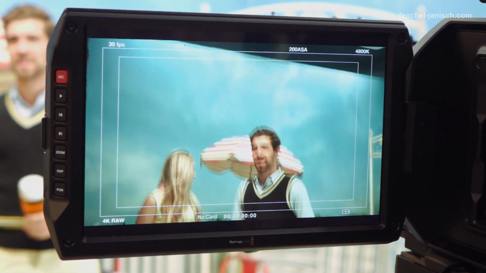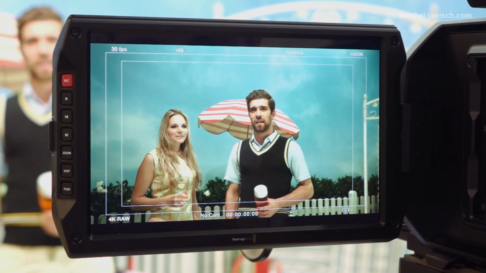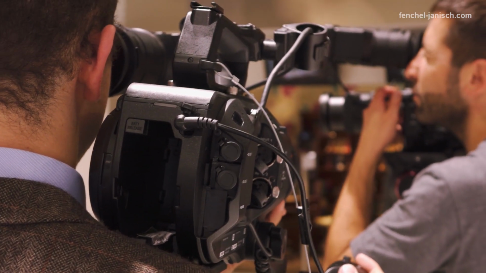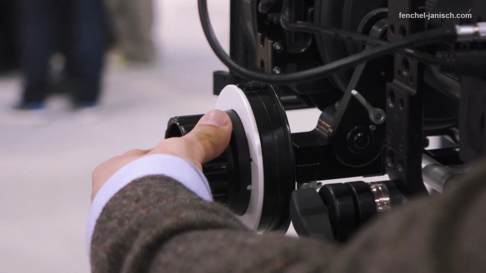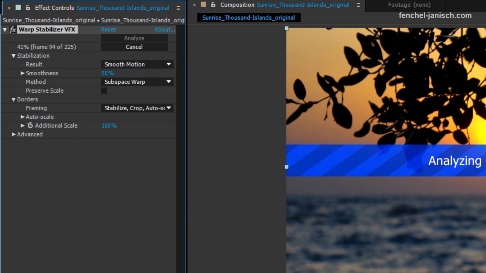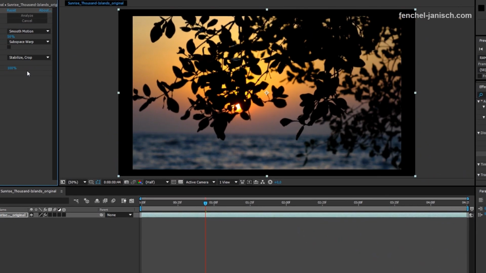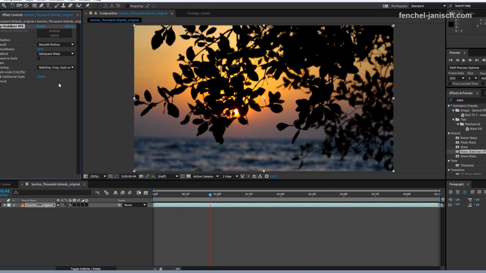Of course, this is just computer software and doesn't do magic. It's always better to get a steady shot on set, but because that's not always possible, stabilization plugins are very useful and can turn a good but shaky shot into a perfect shot.